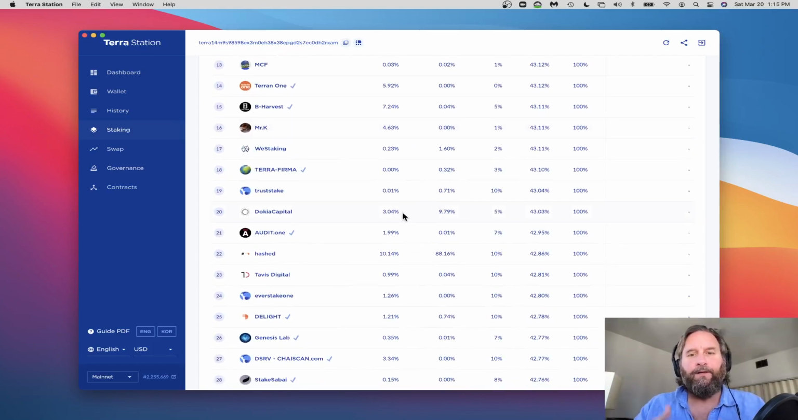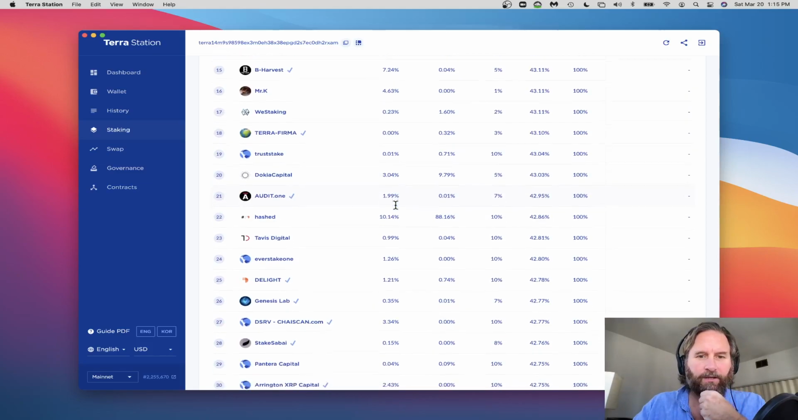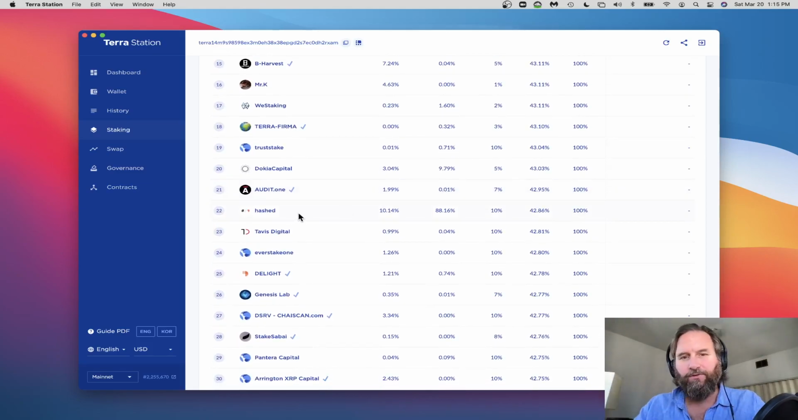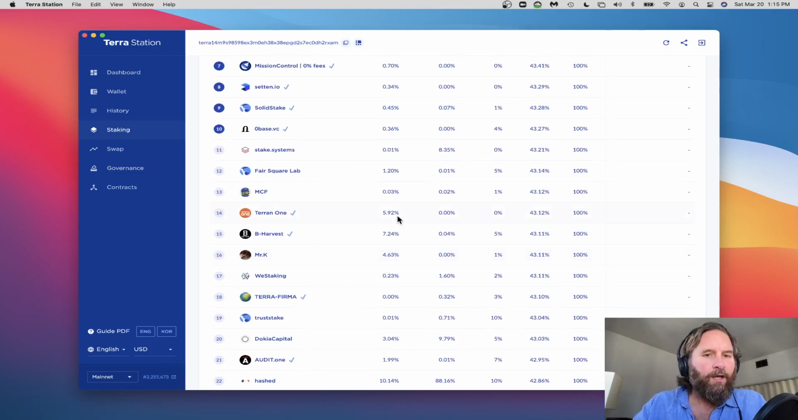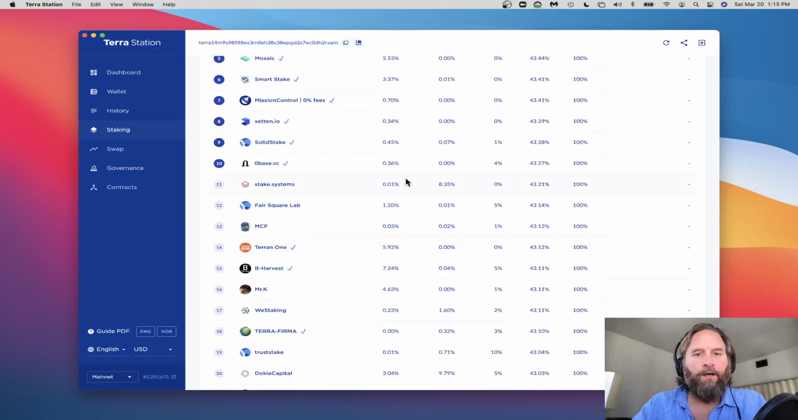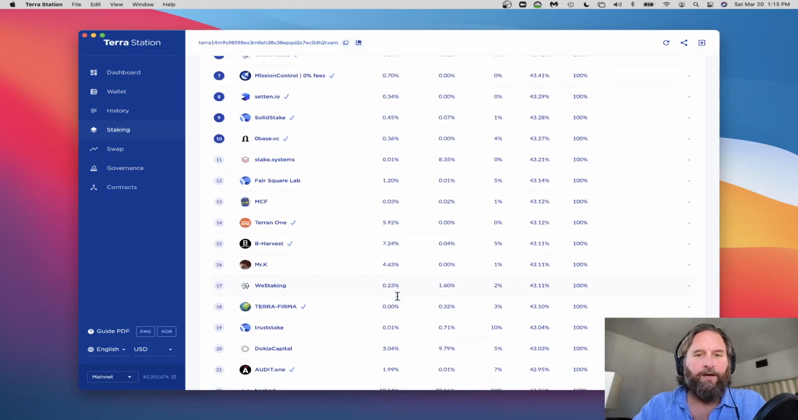Dokia Capital is a big validator. Audit One is related to the Persistence project. They should be good. Hashed. They're also investors in Terra. I'm not, but they also have a very big percentage of the delegation. Anyway, without getting too much into this, I just named for you a bunch of very competent validators, and I also recommended one local. We call it community validators, right?